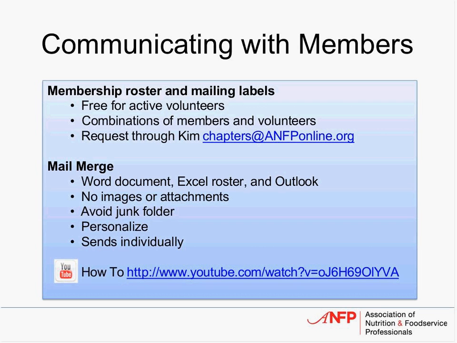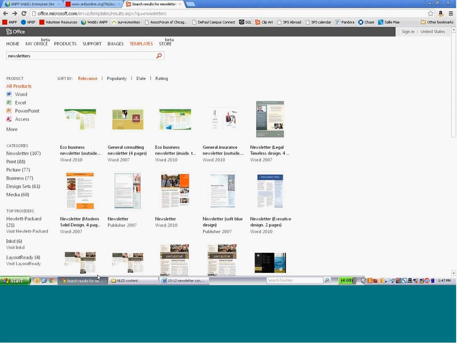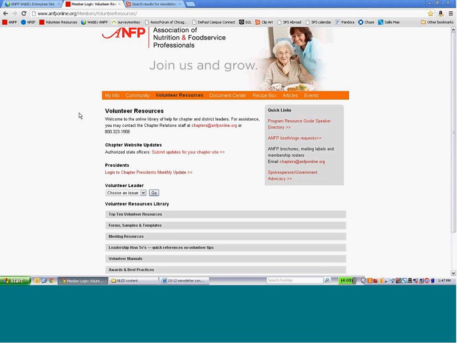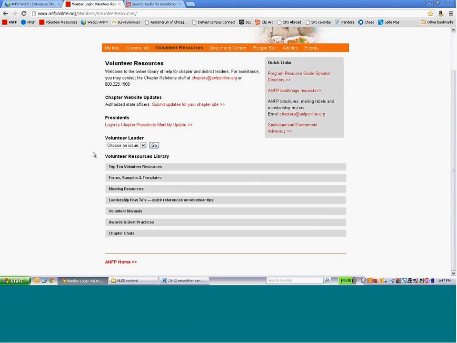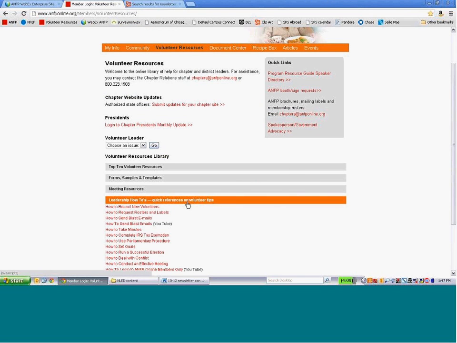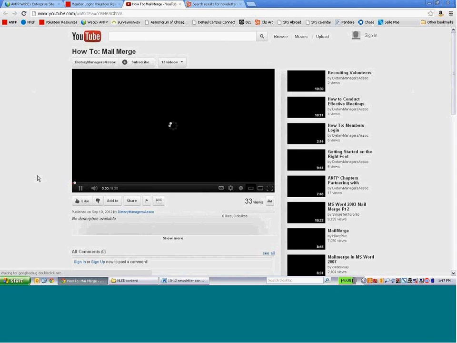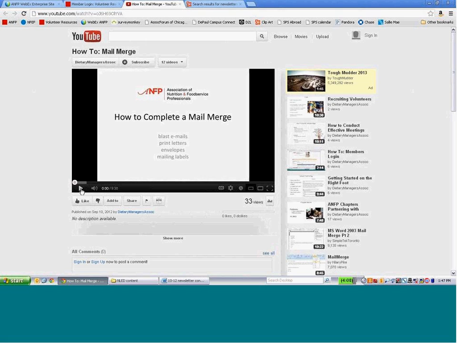I have Volunteer Resources bookmarked. Once you're logged in once, you can save it as a favorite and just go there without logging in every time. So I'm on the Volunteer Resources, and if I go down to the library, there's a how-to part. And here it's in a Word document, but also on YouTube. So if you want to view how to do a mail merge on YouTube, just like you're watching now, you can do that. And there it is. And again, you can always search these on the help bar of Microsoft Word or Excel, or just simply search the Internet.